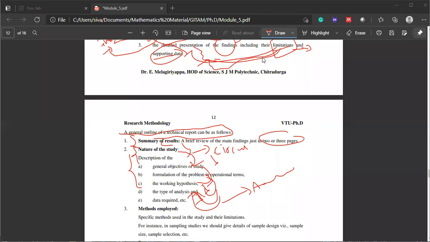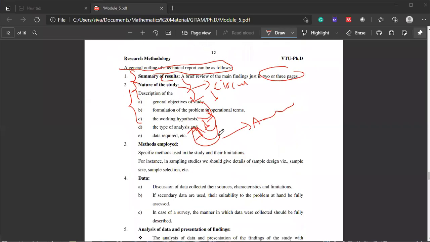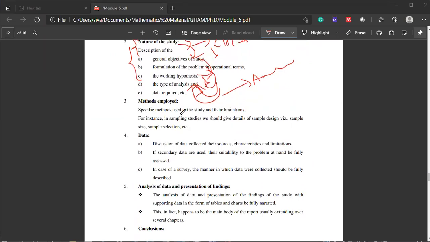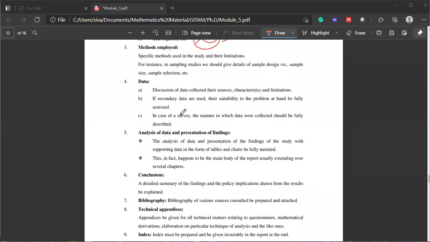Next, methods. Anyway, we are going to provide that, right? In the methodology, we have already discussed the specific methods, and their limitations also we need to provide. And data, anyway, most of the time people work either experimentally or theoretically, and they will be getting huge data.